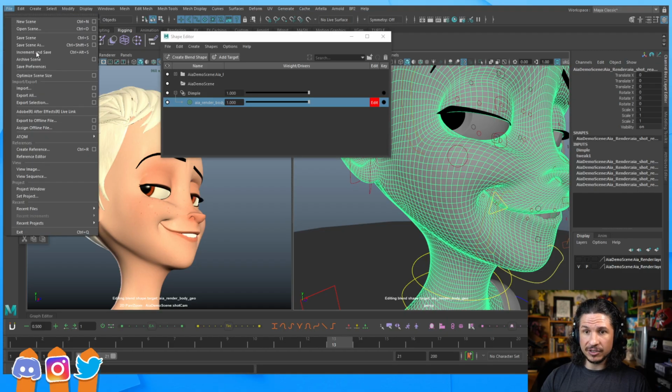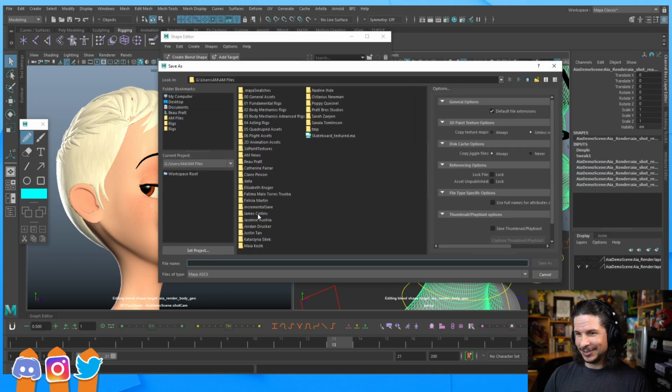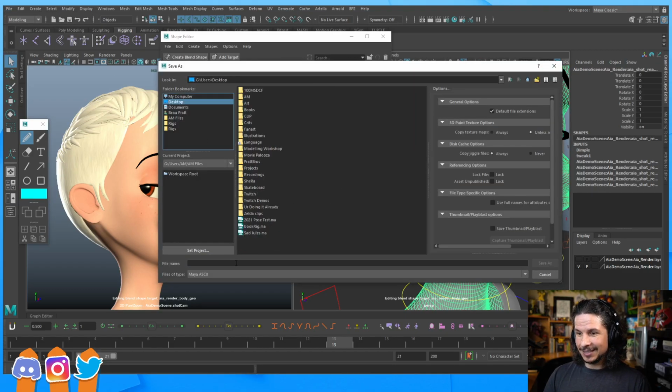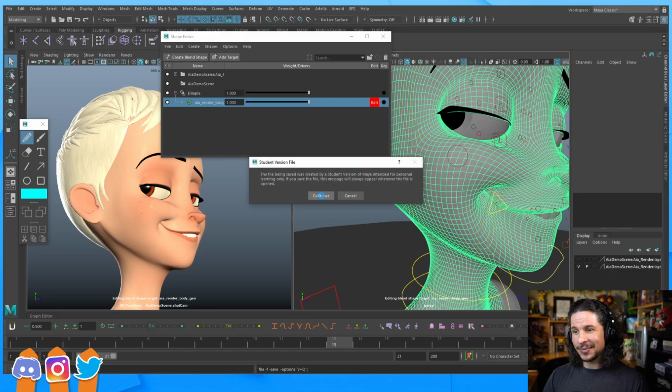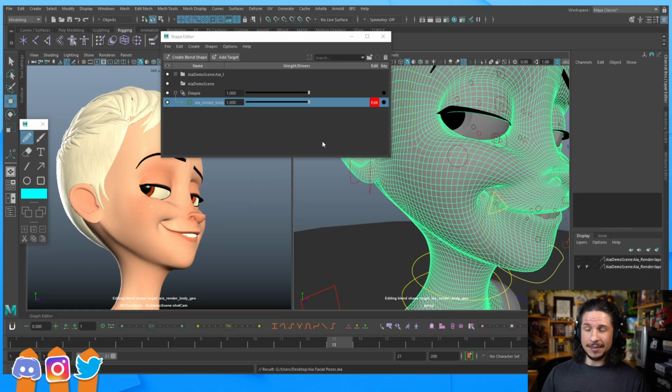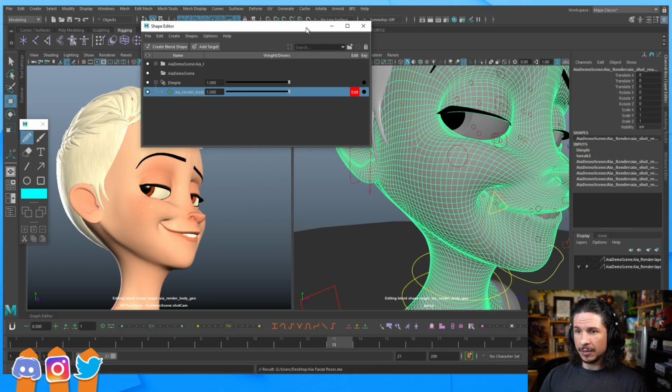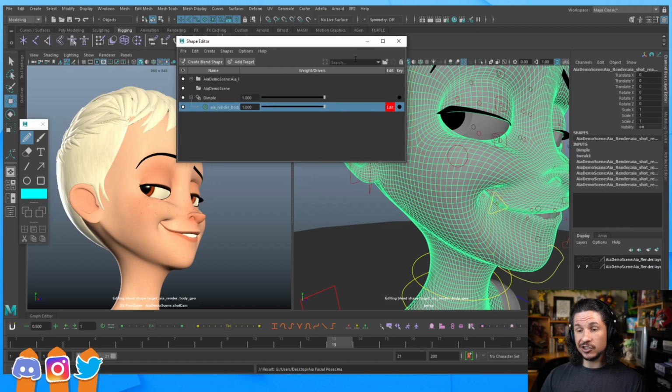Let's actually save this just to make sure that I don't lose everything. So this is going to be my facial poses. Okay, save that. Always a good thing to save. I haven't saved yet this stream, so it's about time. Okay, so we've got our blend shape.